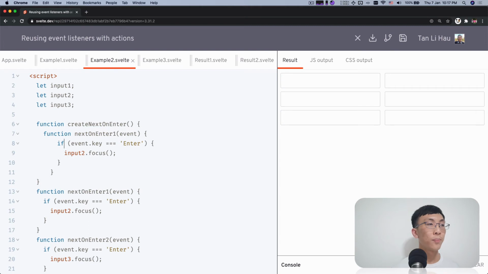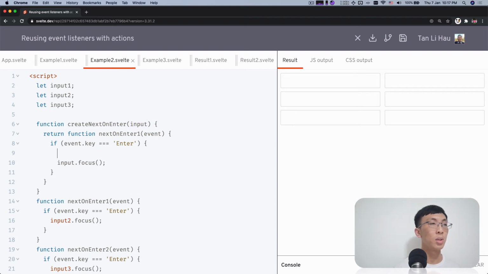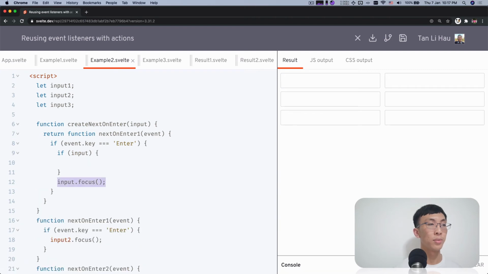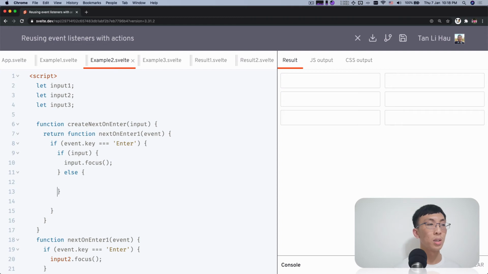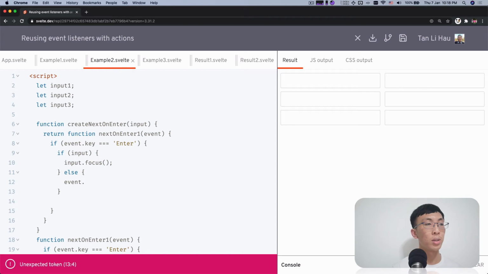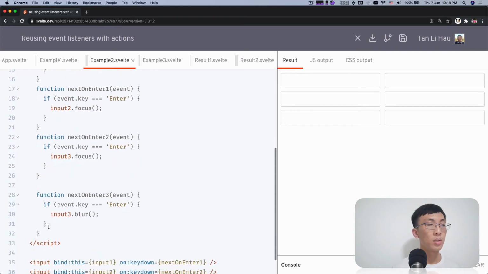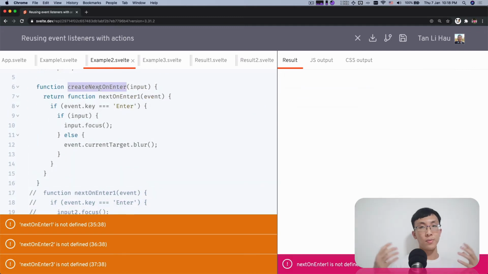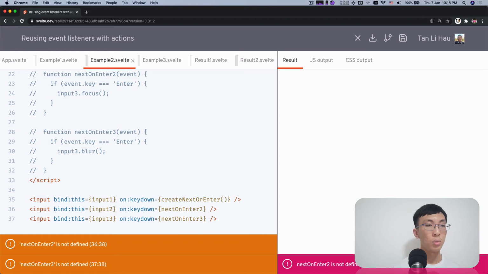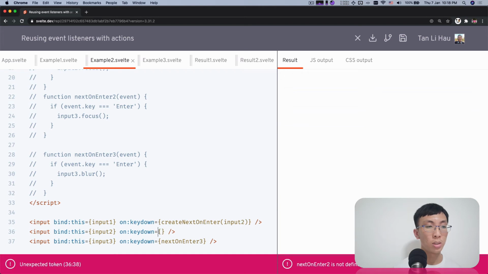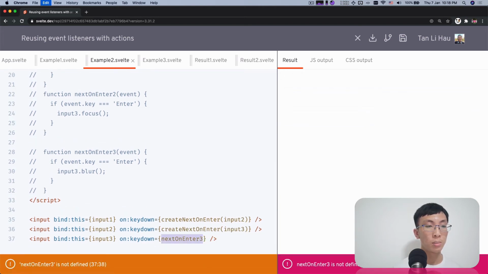Why we want to do that is that this function that returns the handler can take in parameters. So you can take in a parameter called input, and then we can use it over here instead. Input could be the next input or undefined. So I'm going to say if input, then it's input.focus, and else it's event.currentTarget.blur. This is the same thing that we have done to the actions earlier on. Now instead we can remove all these 3 event handlers. Rather, we have a function that creates a new event handler every time, and we call it over here instead. Input 1, input 2, and this will be input 3, and this will be no input.